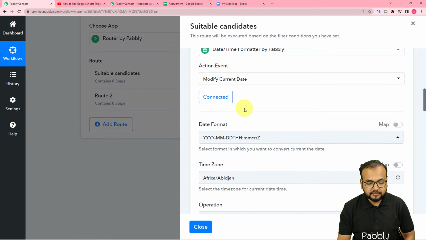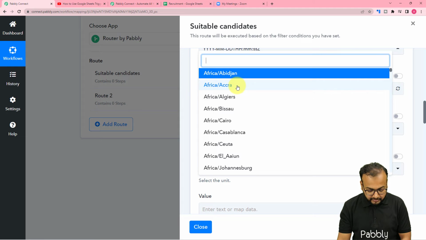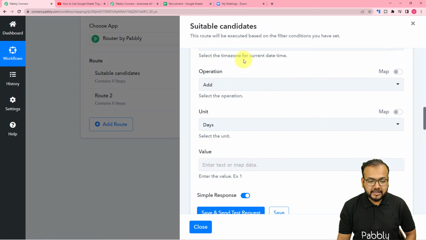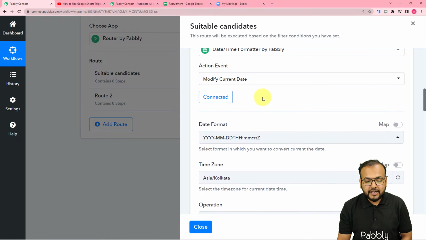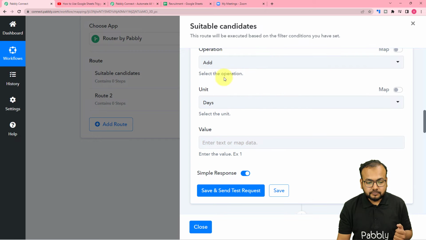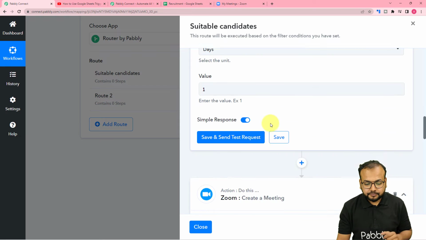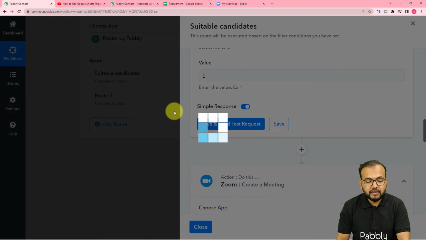Here it is. Okay. Time zone. My time zone is Asia Kolkata. You have to select yours. Operation would be addition. I am going to add one day to the current date so that I can get the date and time of tomorrow, so that I can schedule and hold a meeting tomorrow. Okay. Operation is add. Units are days. Value is 1. Okay. Then click on save and send test request.